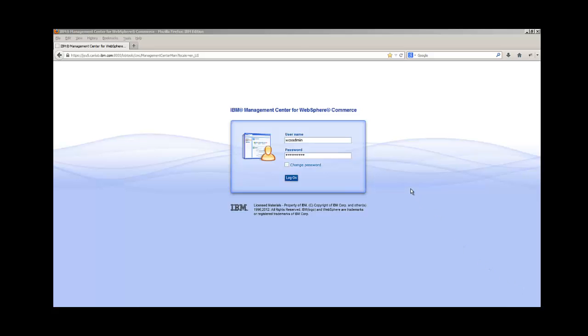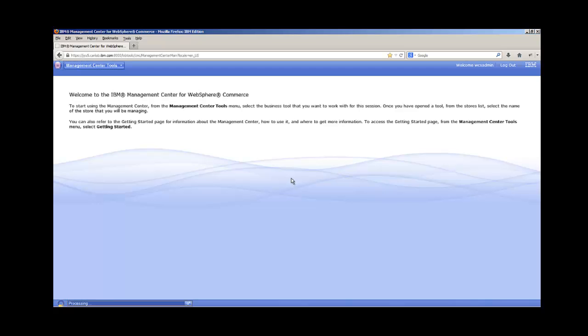Hi, my name is Joyce Yu. I'm going to show you a demo of the Feature Pack 6 page layout tool. First, we launched the Management Center Business User Tooling. I'm going to log in as an administrator. After logging in, I could launch the page layout tool from the top menu here.